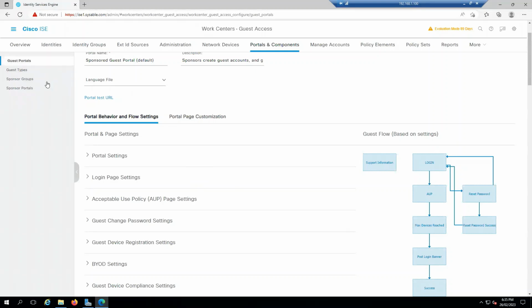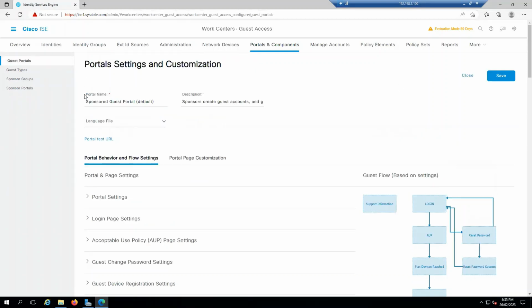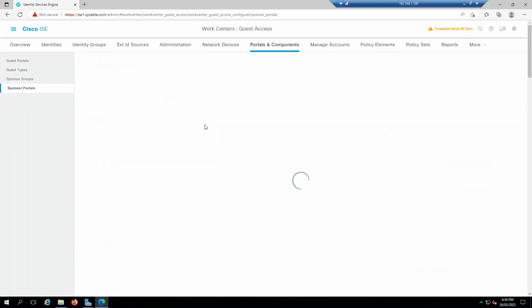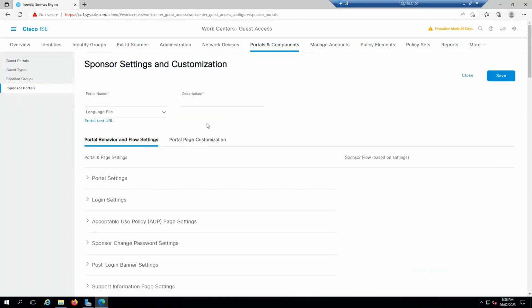So let me try one more time by creating a new sponsor portal. Hopefully that should be working. But again, if I select that portal in the provisioning, and if I go back to my endpoint and try to access that portal, it will still be the same thing which I did now. So there will be no change.